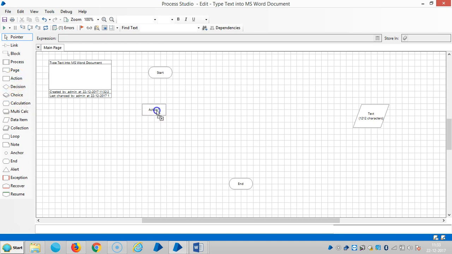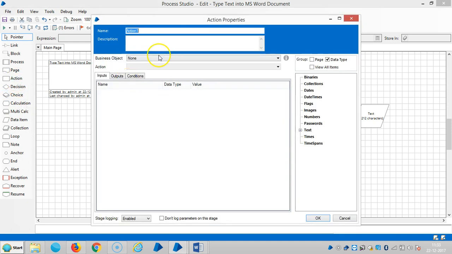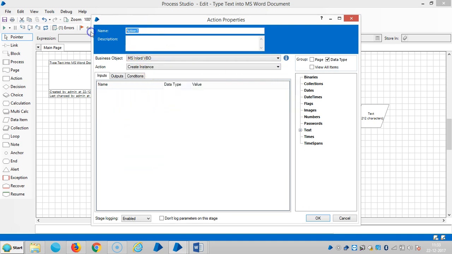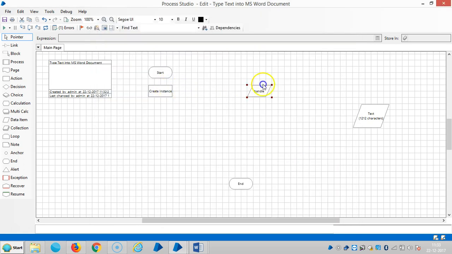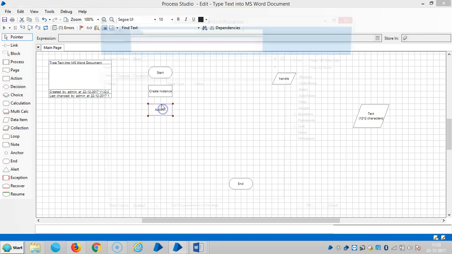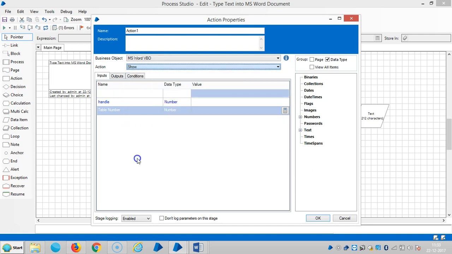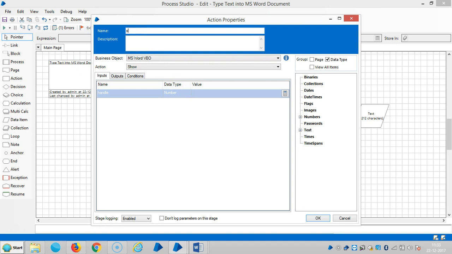And drag and drop one action stage. You guys know about this one, create instance. We have already seen it in earlier videos. So select MS Word VBO, then choose an action like create instance. Go to output, then create a handle. And select MS Word VBO, then show instance. So drag and drop the handle number.